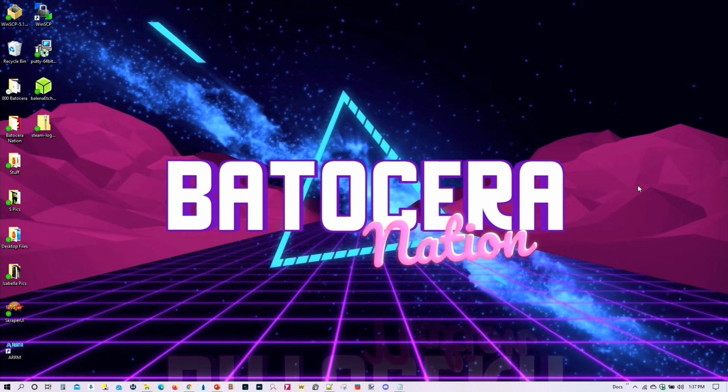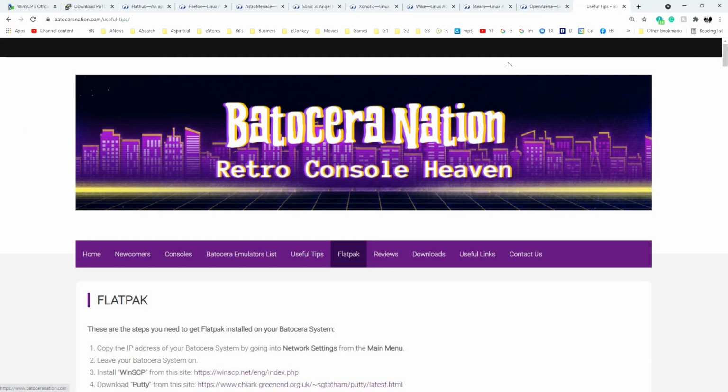Okay, so we're back on our desktop and we're ready to install Flatpak on our Batocera system. Now I gotta warn you, this is a little more complicated than what we have been doing in the past. So I am gonna go ahead and create on my website a page called Flatpak. And that will give you detailed step-by-step instructions. So if you don't follow everything in this video tutorial, don't worry. Just go to the website, go to the page, and you'll see all the step-by-step instructions, okay?